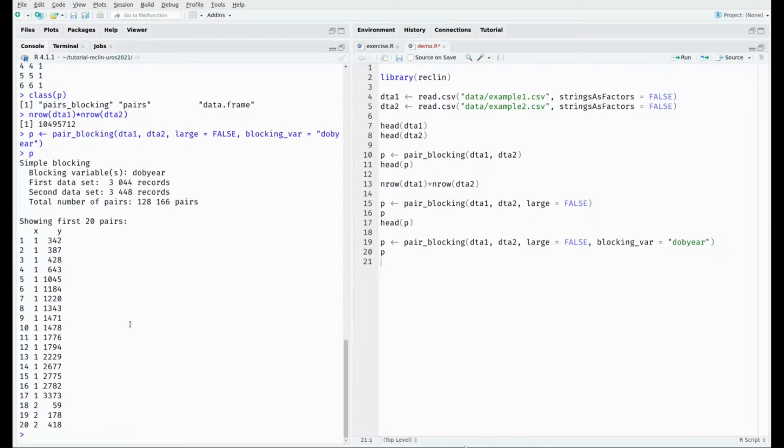So what we now see is that, well, previously we had something like 10 million pairs. Now we are only left with 128,000 pairs. And the reason for that is we only select records that agree on year of birth. So what that basically means is that we assume that year of birth has a really high quality. That we can assume that there are no or very few errors in birth year. And we only compare records if they agree on year of birth. So we're only comparing records to each other that have the same year of birth.